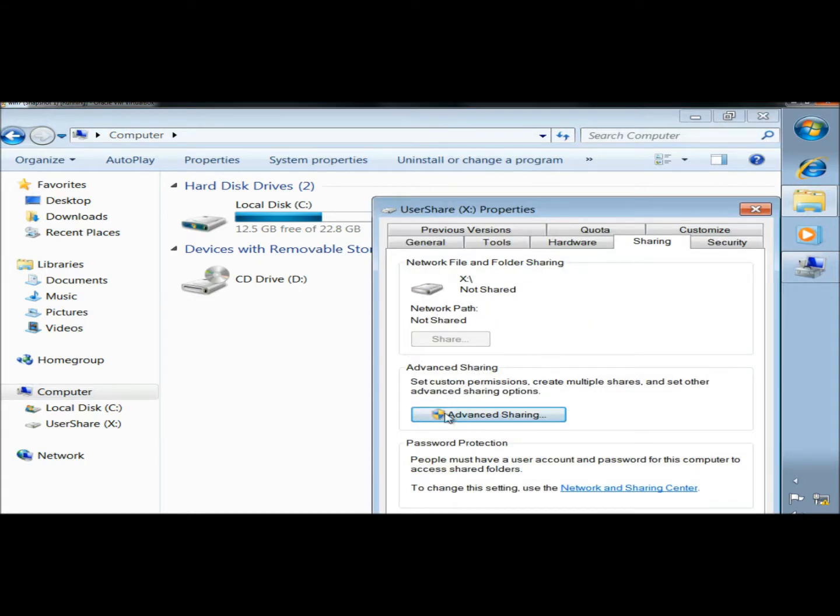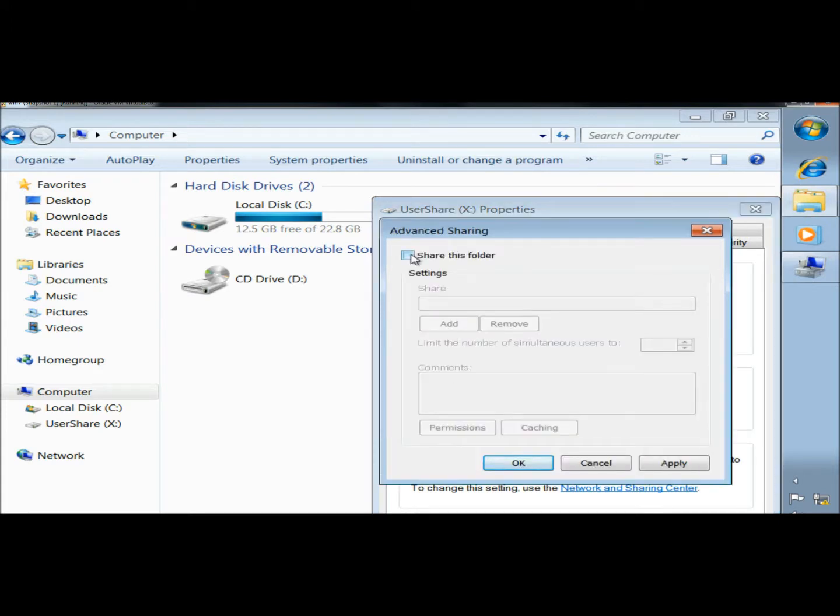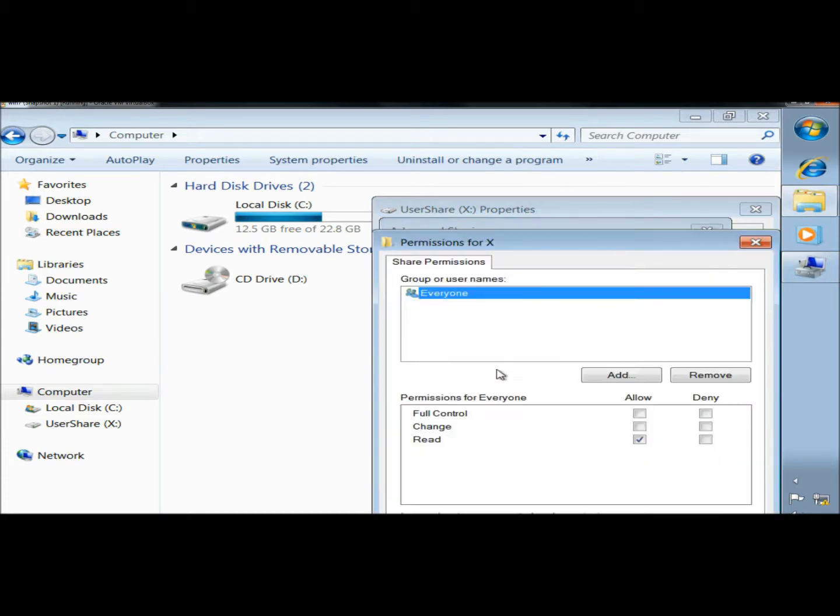When the Properties dialog box opens, I'm going to click Advanced Sharing. I'm going to check the Share This Folder checkbox. I'm going to leave the share name as drive X. I'm going to limit the number of simultaneous users to 2. I'm not going to add a comment. I'm going to open Permissions.